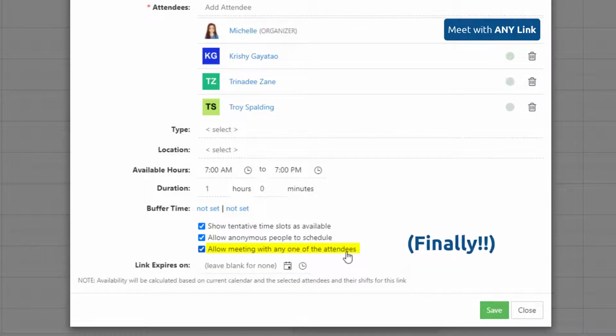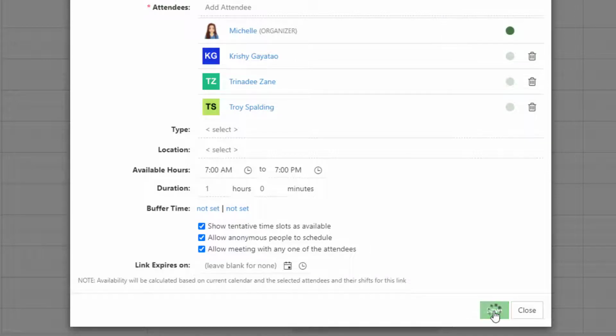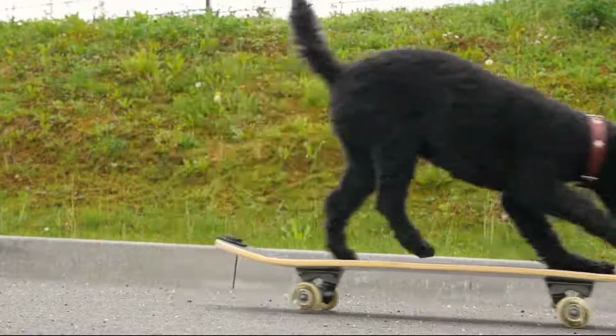So you are finally going to check the box to allow a meeting with any one of the attendees. This option is required in order for the system to find available dates and times of any of the listed attendees. Set your link expiration, or don't, your choice. Click Save, and you're ready to roll.